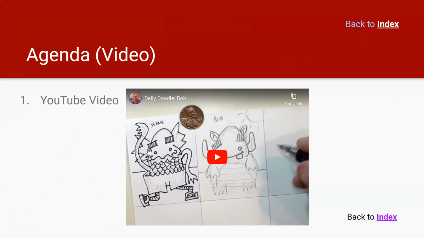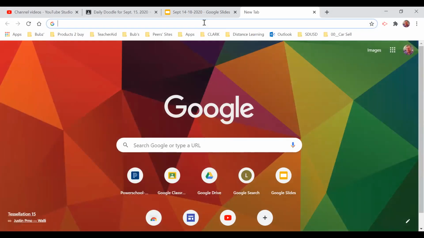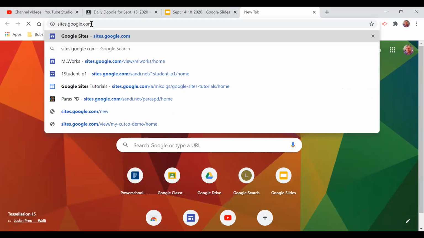So here's the really cool thing from my perspective of having a Google site. When you have a Google site with a Google slideshow embedded in your site, you can then start adding things like YouTube videos. So for instance, let me escape out of here and show you how that works. I'm going to go up here and create another tab. I'm going to type in sites. Notice again how it always finishes my sentence for me because I've been to this site before.